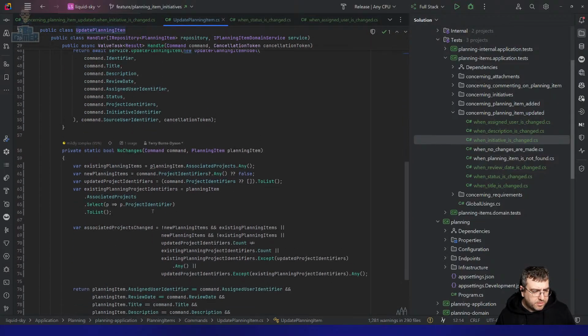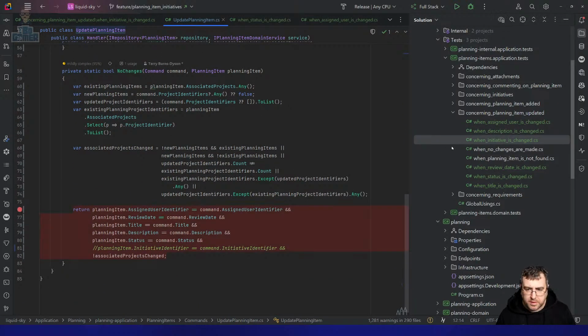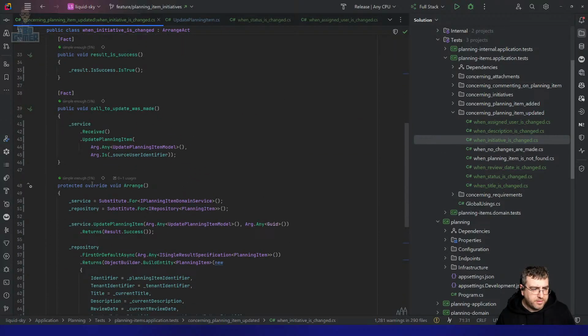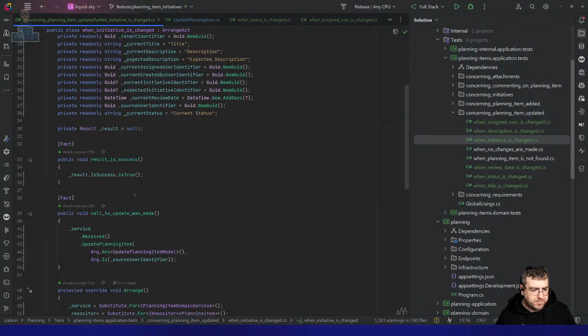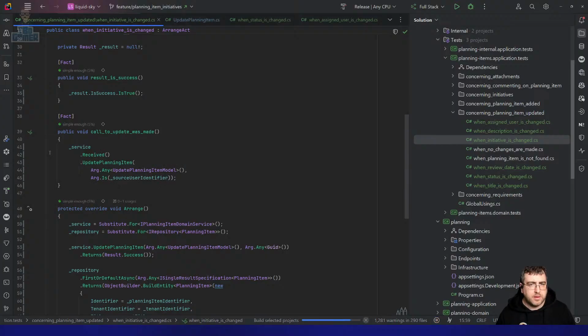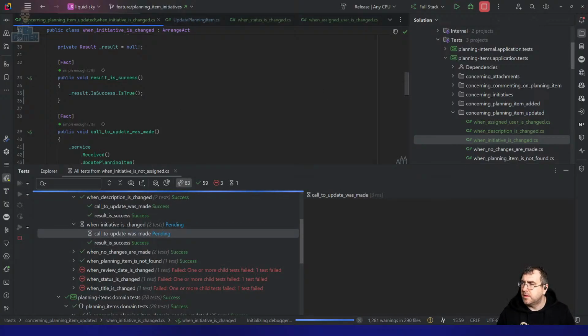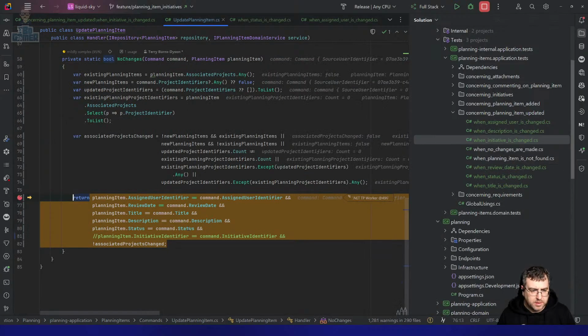So what? This should be a last resort in unit testing. It should be very obvious because of the code you're writing. Debug. Okay, so assigned user identifier, they're the same. Review date, they're the same. Title, description.